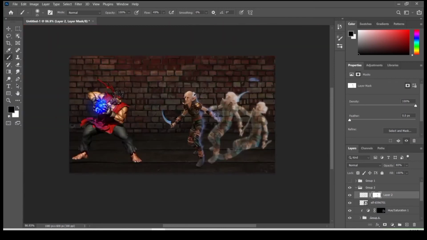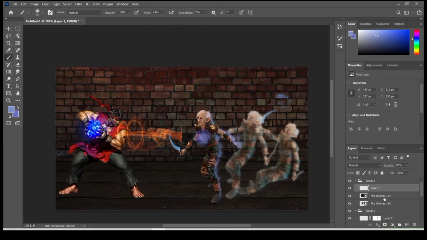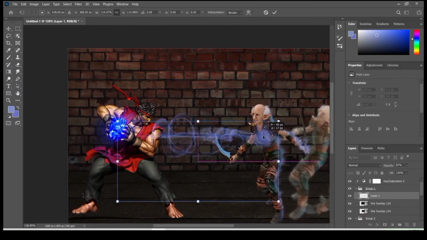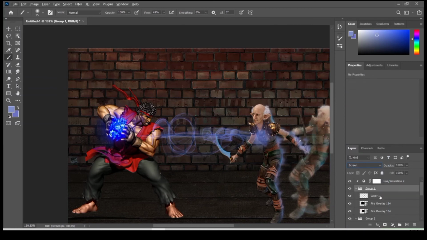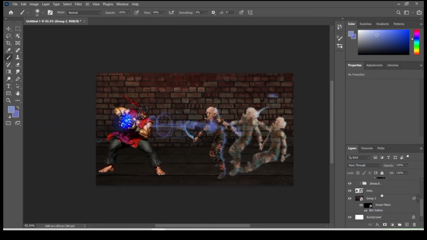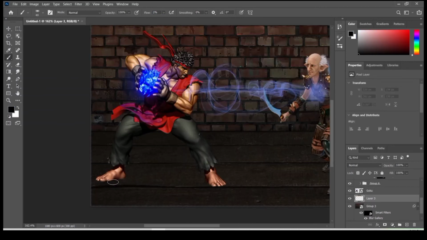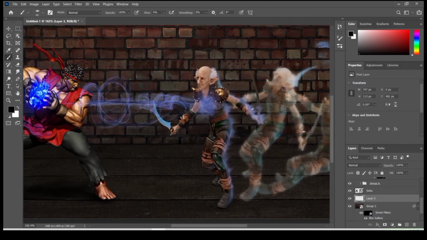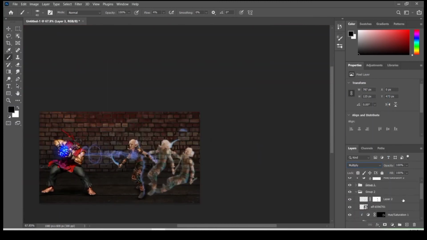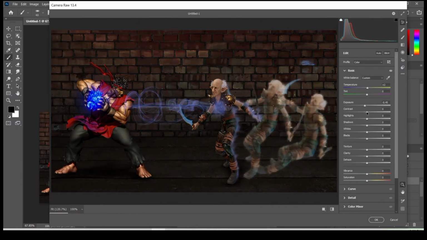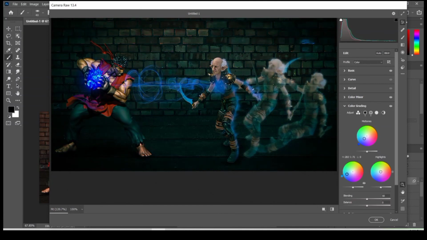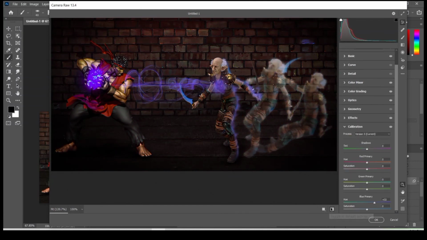Now the effect is complete. Now I'm going to speed edit the extra elements and the shadows, to show you all the final output. After all the adjustments and Camera Raw edit, here is the final output.